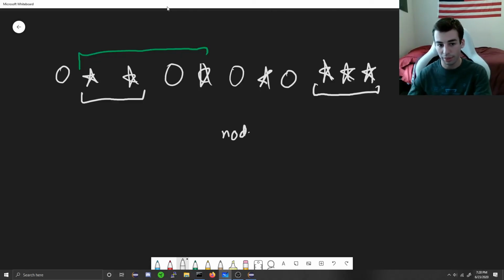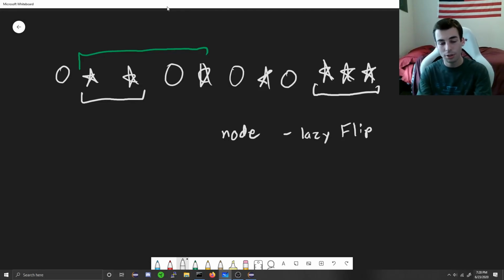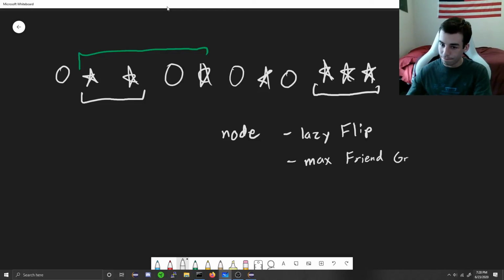So a node is going to store a couple things. The first is going to be this lazy prop, which I'm going to call lazy flip. It's not how you spell flip, but almost. This is going to store whether the entire range needs to be flipped. The second thing it's going to need to store is the biggest answer within that node. So it's going to need to store the max range of stars. Max friend group, I guess, would be better. Okay, so it needs to store a couple more things, but let's talk about what we have so far.